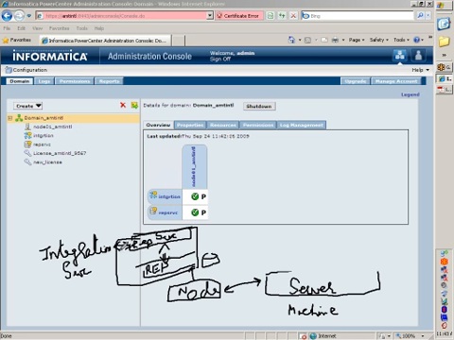Now this is my integration service, and here would sit all the client tools. So whatever client tools you have would send requests to the integration service.